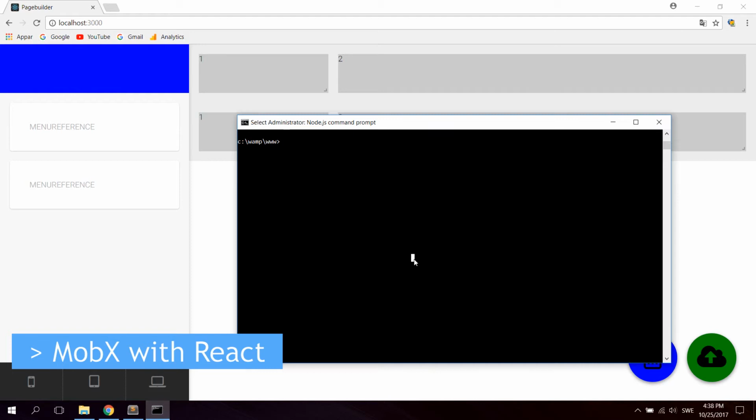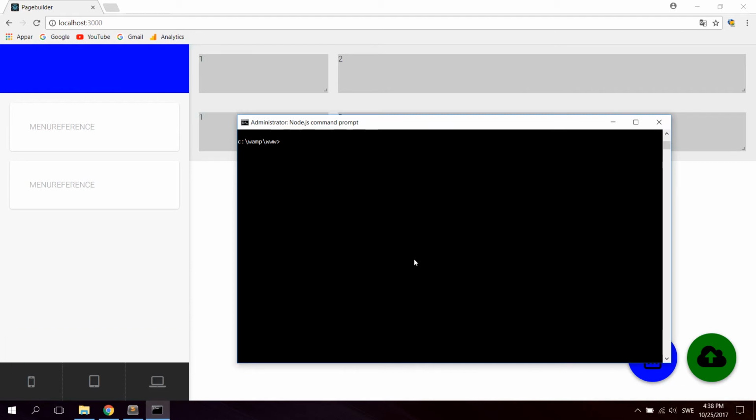We're gonna start by creating a new React project. So go ahead and use the create React app command, and we can call the application mob app.